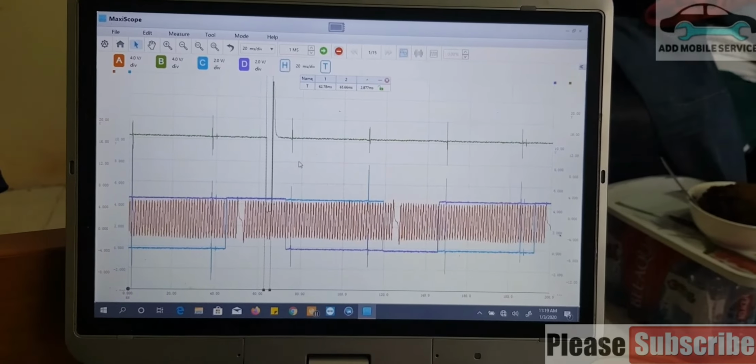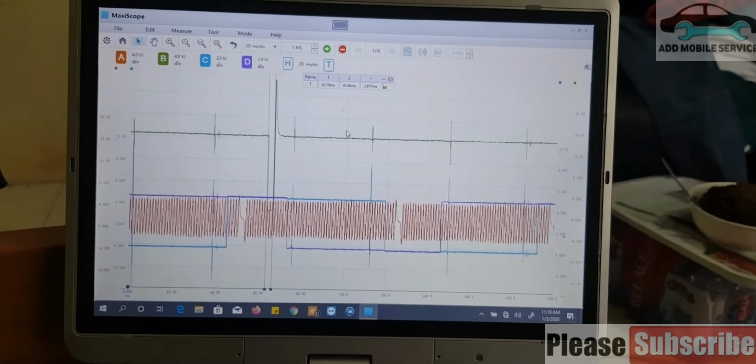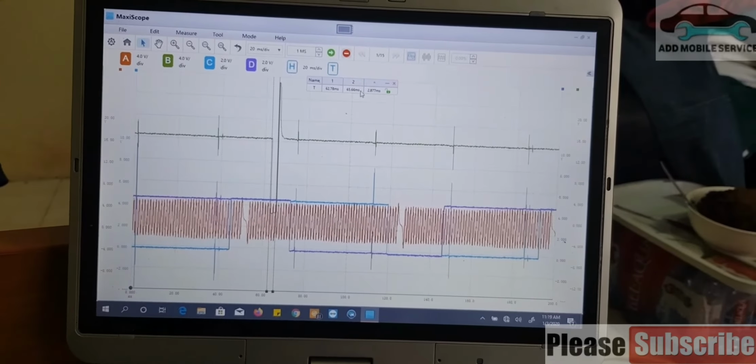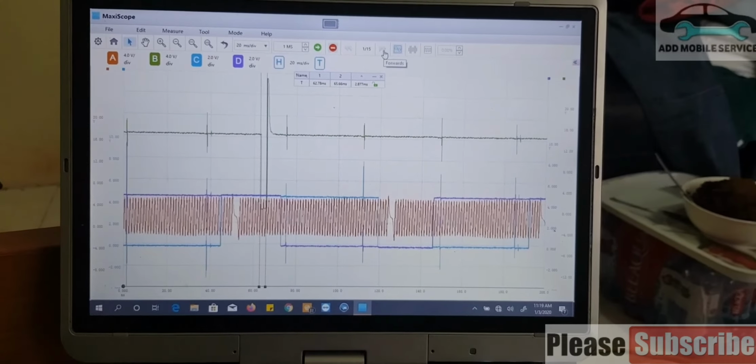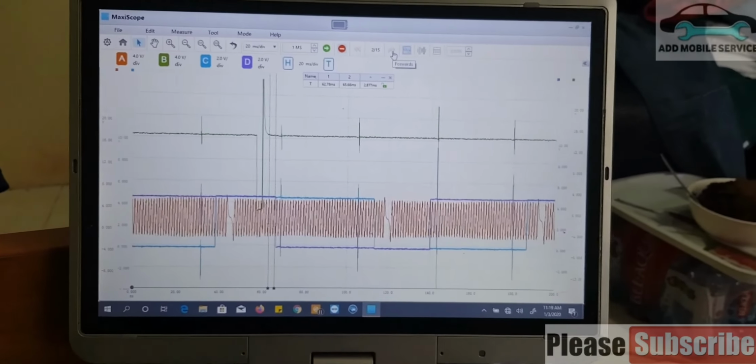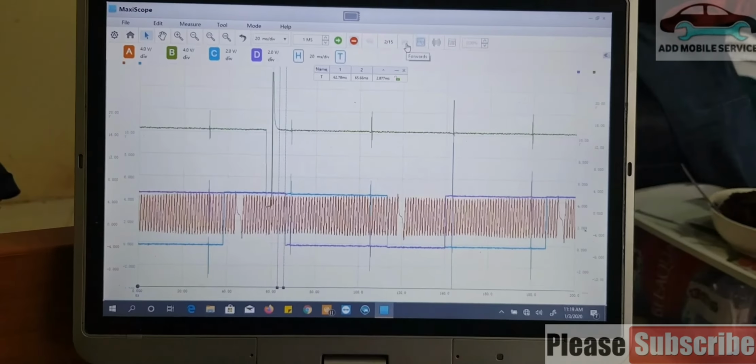But with this one, I wanted to show how to measure the injection duration. So this is a good waveform for Elantra. So if you need it, you can contact me for it so that I can send it to you.